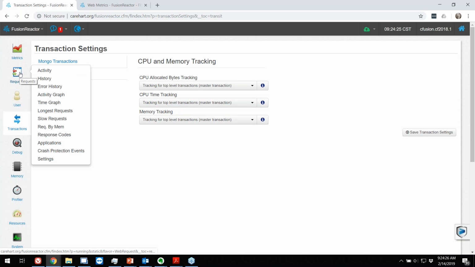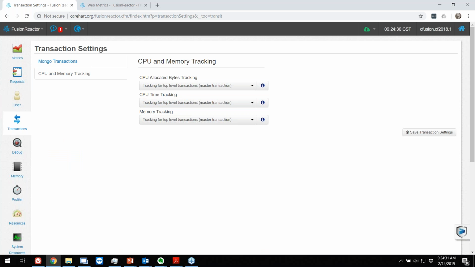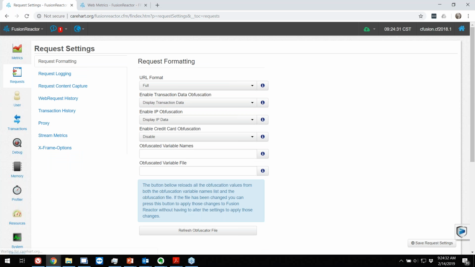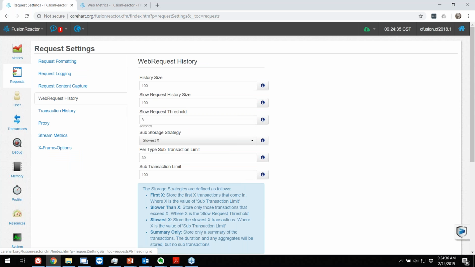Actually, no, I remember I discovered this recently. It was kind of confusing. It is under request settings. Even though we're talking about transactions, it's under request settings. And if we look at web request history, slow threshold, let me just change that.